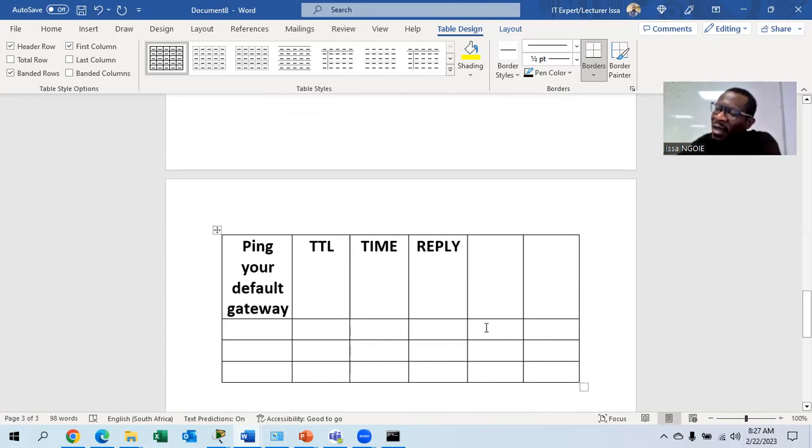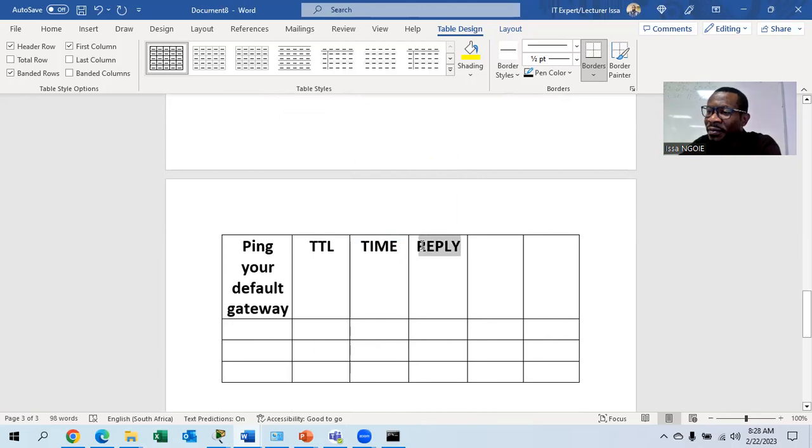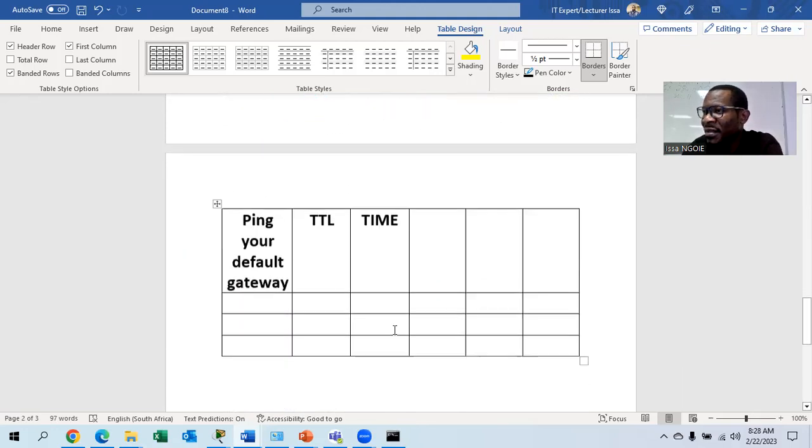You can even do it in Packet Tracer, or you go to the PC that you are using now and try to ping, and record what the reply is. Keep the reply here: what is the time to live and how many seconds it's going to take for your packet to go and come back. Those are the pieces of information that you need to understand.